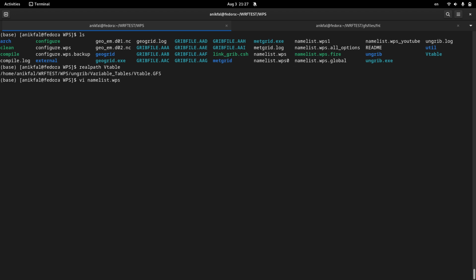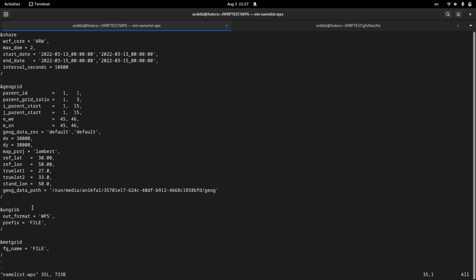Before running ungrib, let me get back to the namelist. If you pay attention to this ungrib section, you see that we have a prefix here. This prefix means that after running ungrib, all the generated data start with this name. So this name is totally optional. You can change this name, but this file with capital letters is okay, so I just leave it as FILE with capital letters. I run ungrib.